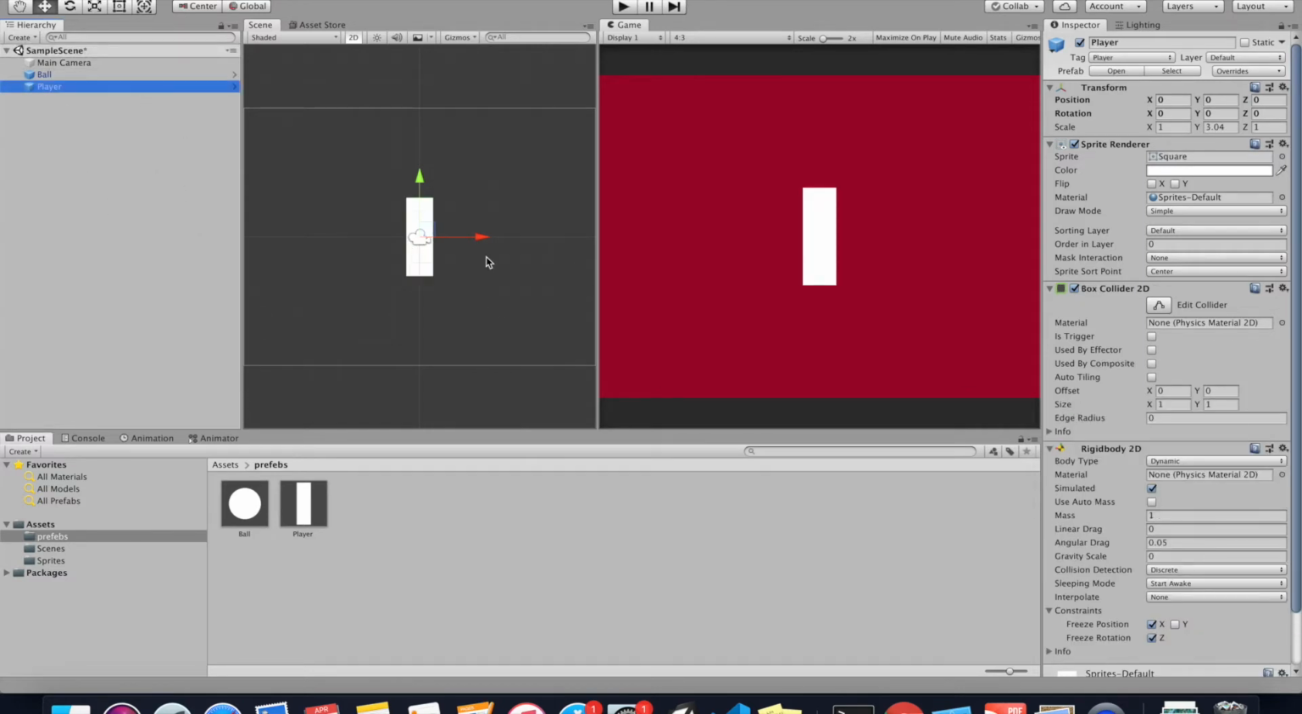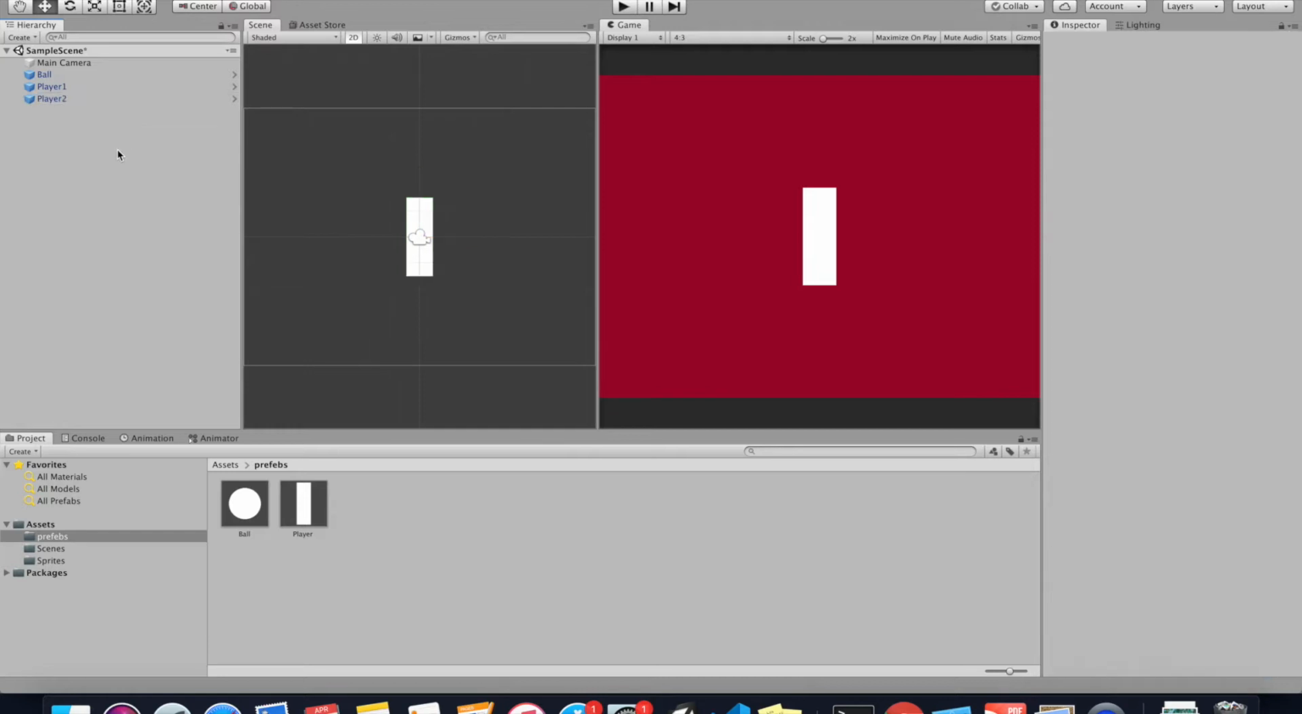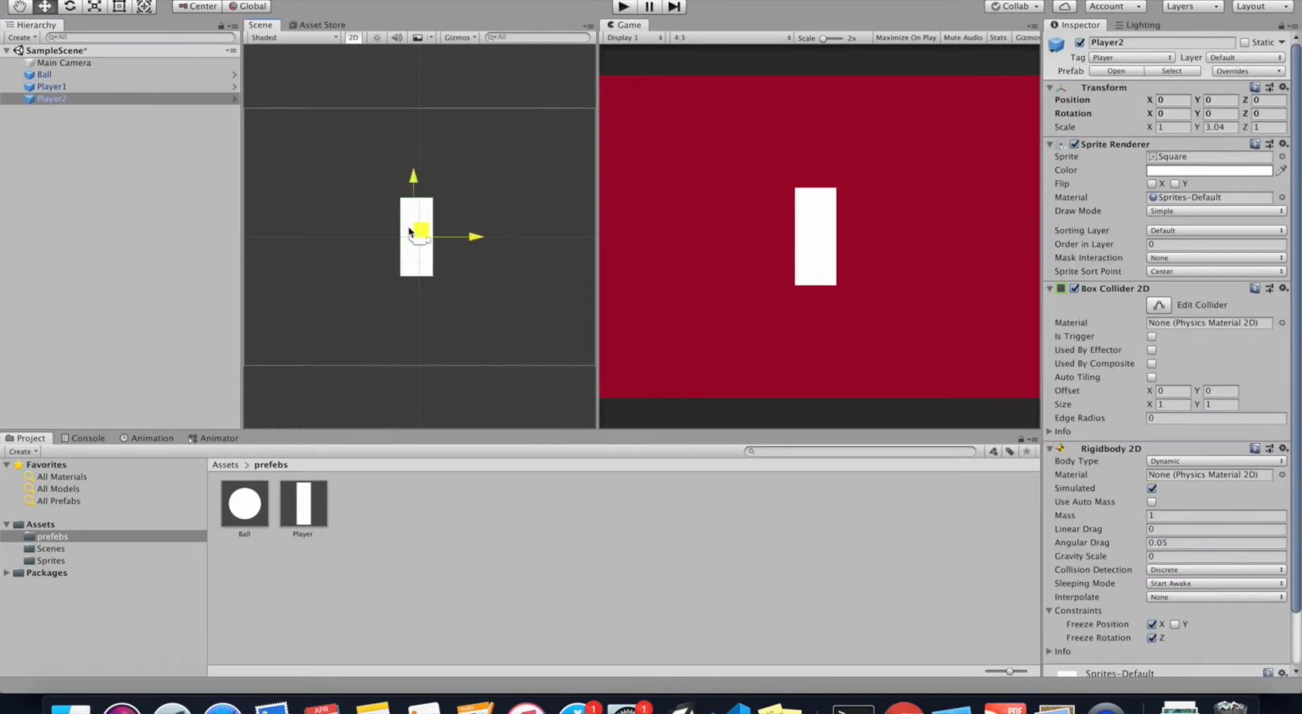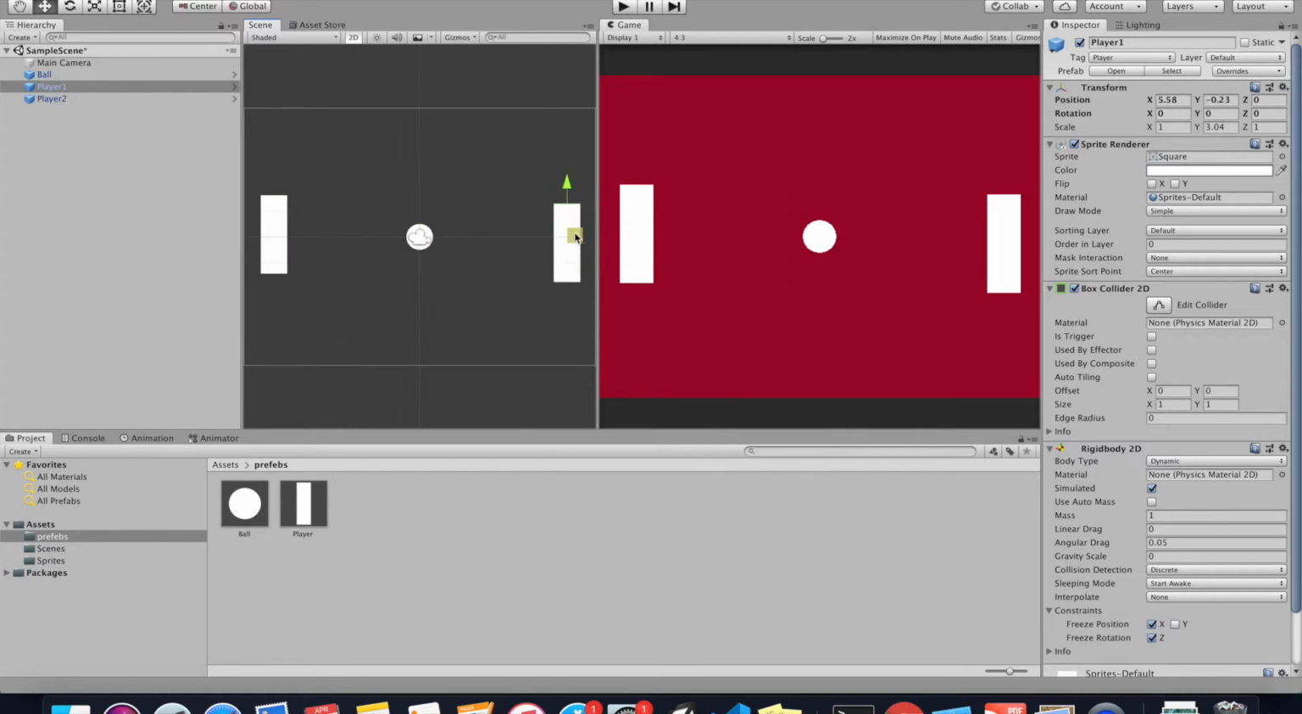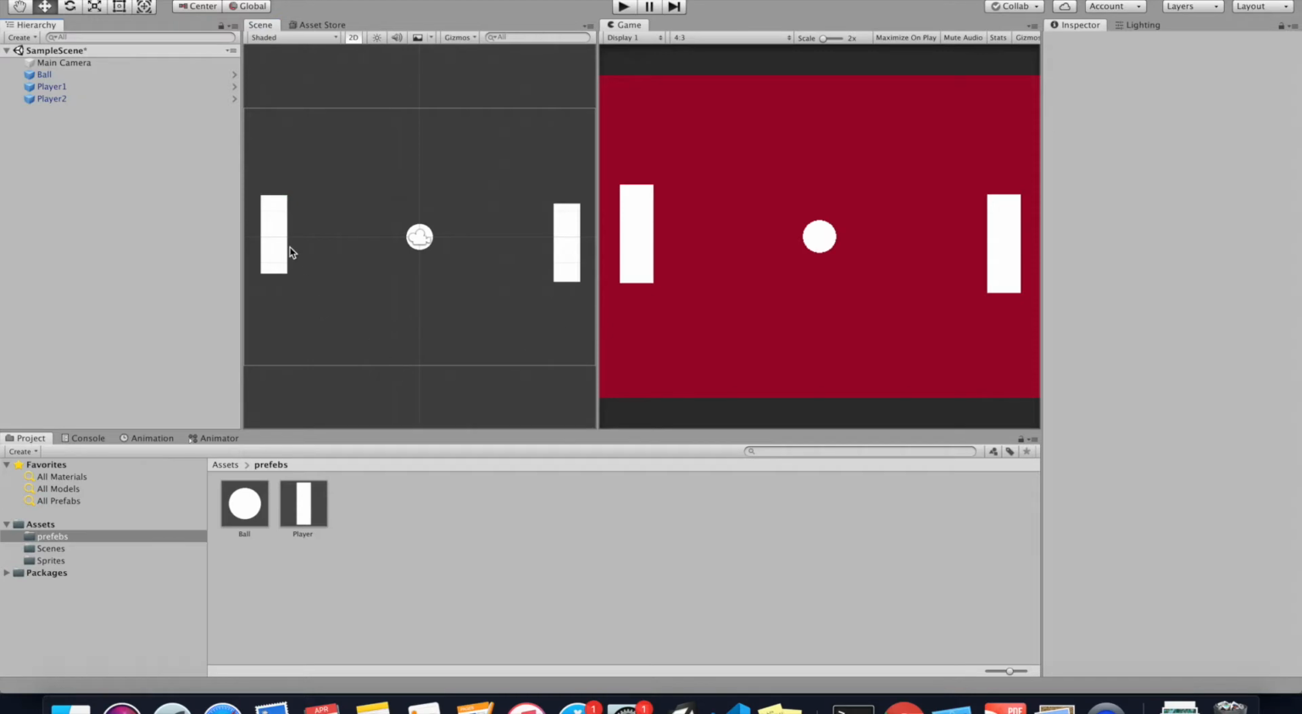So now we have all the functionality, all the changes we made in our ball and player, and then I can just add one more prefab. So that would be my player 1, and then this would be my player 2. Okay, and now let's just move it accordingly. So I want my player 1 over here, and I want my player 2 over here. Okay, cool. This looks good.